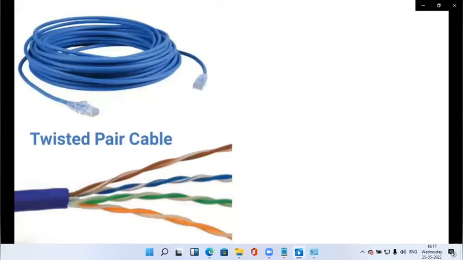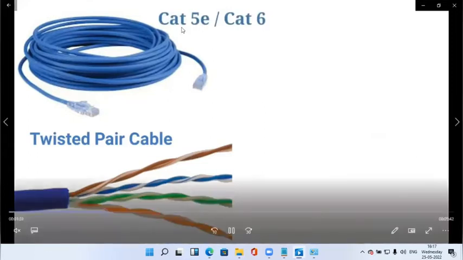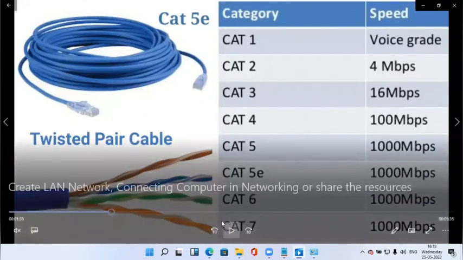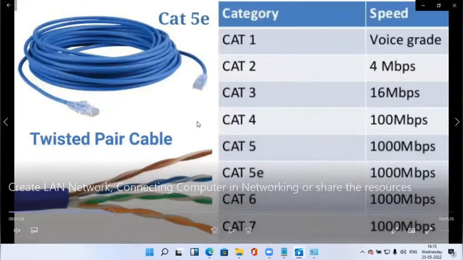Here we use the unshielded twisted pair cable. The type is Cat 5 or Cat 6. As per your requirement, you should choose the different Cat wires.